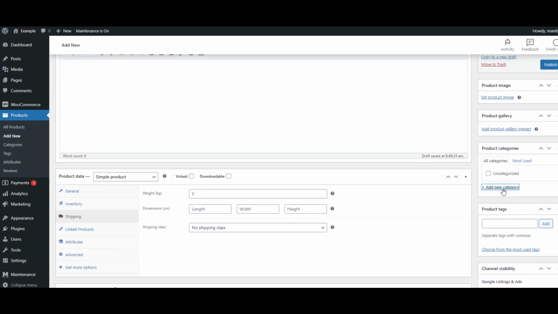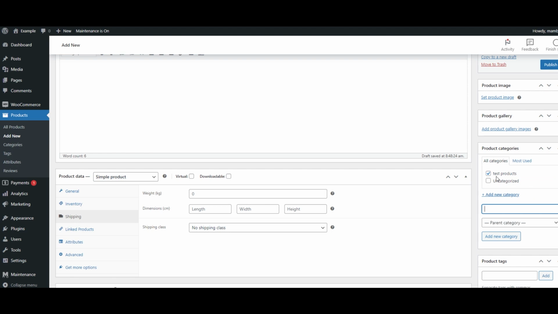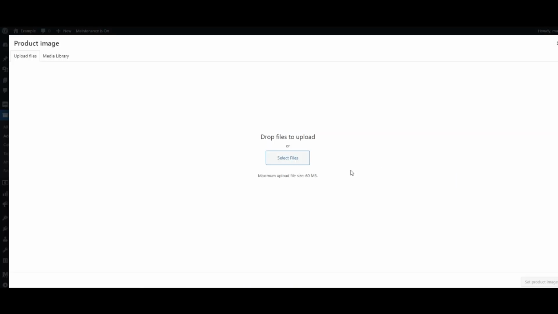Products should be kept organized by categories. You can add more categories from the right sidebar and place your products in the appropriate categories. Additionally, from the same sidebar, you can add a product image. You can either upload an image from your computer or use the images you have already uploaded in the image gallery.